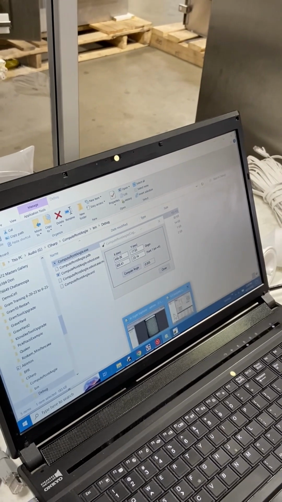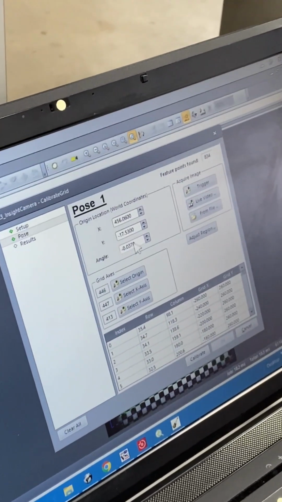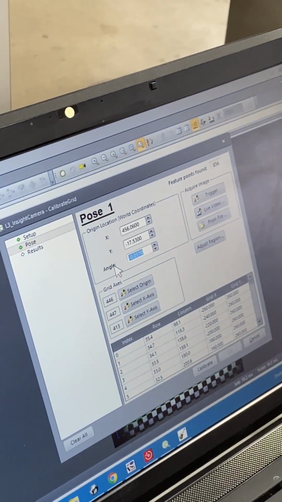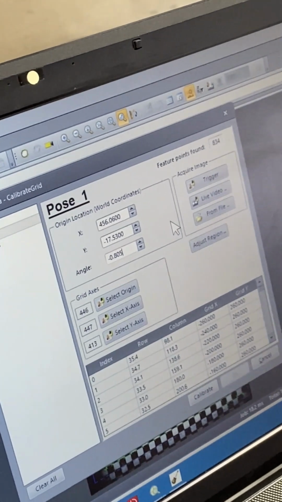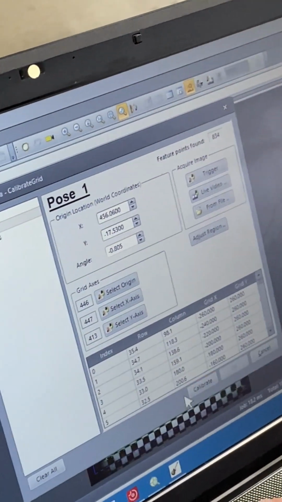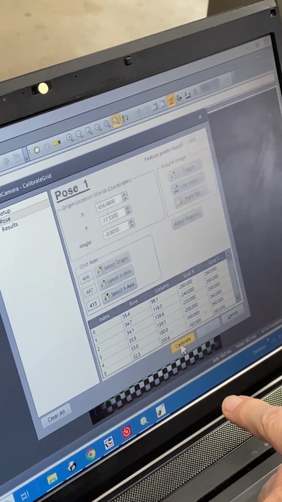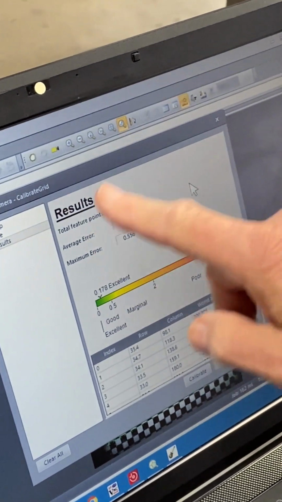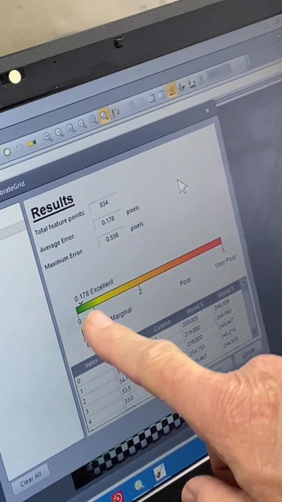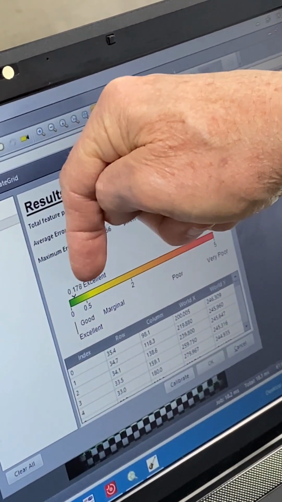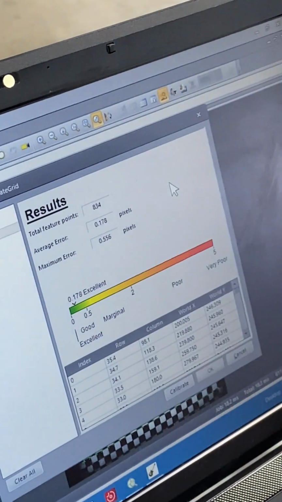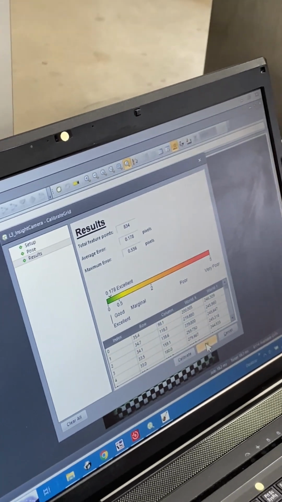Go back to the vision page. Paste it in the angle. And now you're ready to finish the calibration. So all you got to do is press calibrate. Boom. And it comes back here and it gives you a little indicator here. You can see the little arrow here. It says it's an excellent calibration. So go okay out of that.